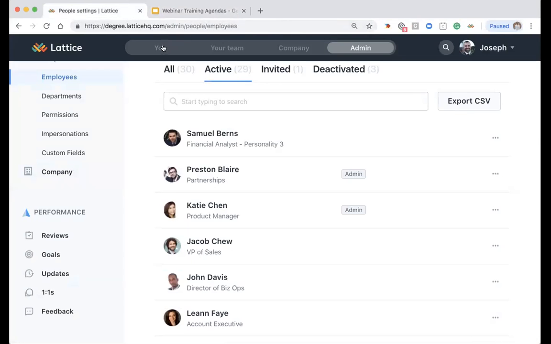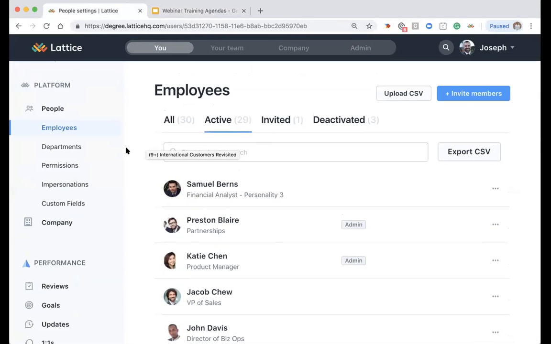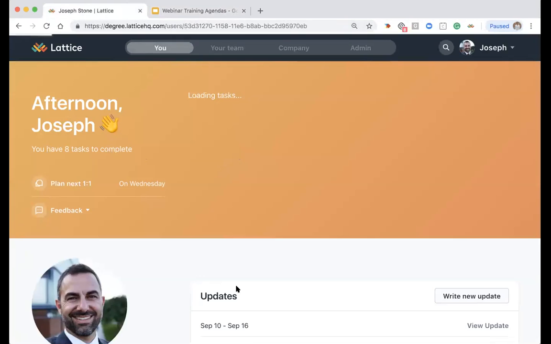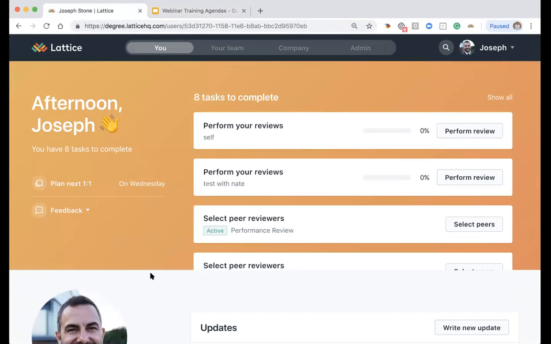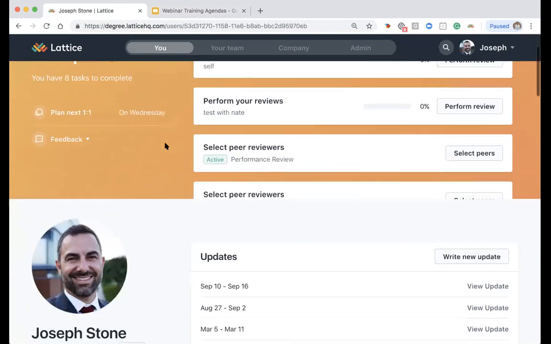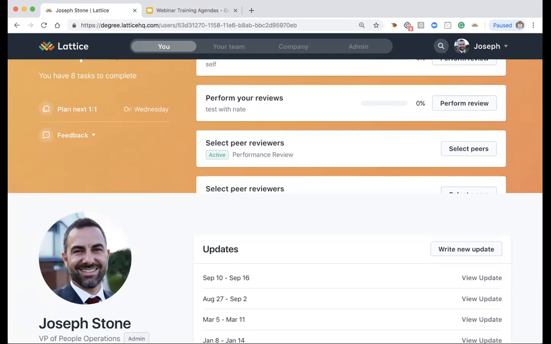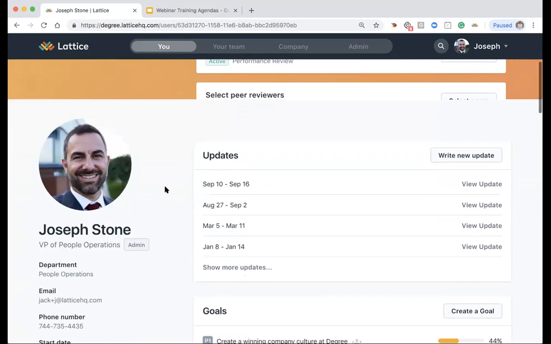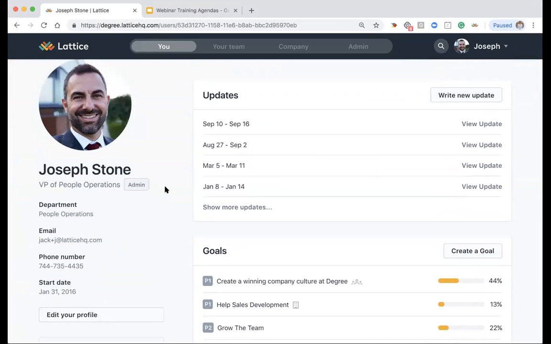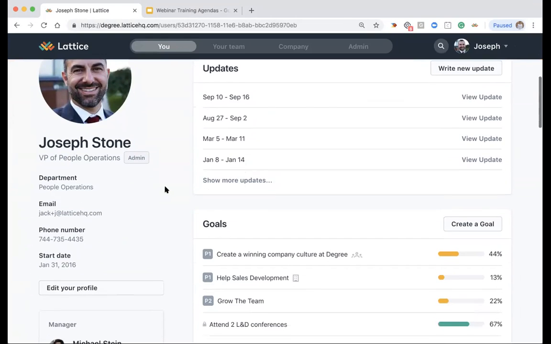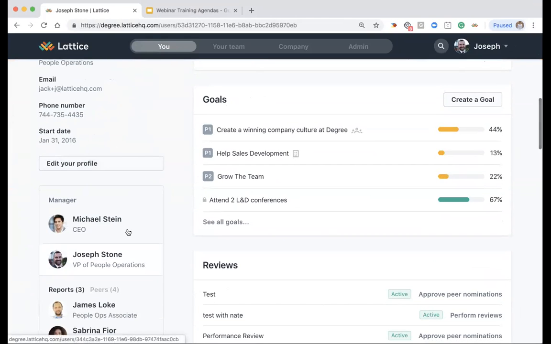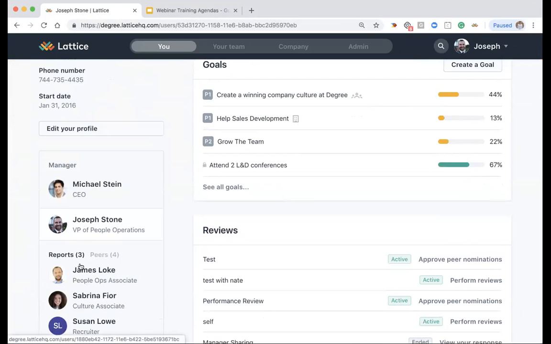Awesome. So to start, and again, this is new to some of you, but Lattice essentially looks like this. At the top, it's navigated by the You, Your Team, Company, and Admin pages. The You page is just your own unique employee profile page. This is where you can go and look at all of your historical data in one place. In this case, I'm in a dummy instance. I'm Joseph Stone. Michael's my manager. These are my 3 direct reports. And then I also have 4 peers.